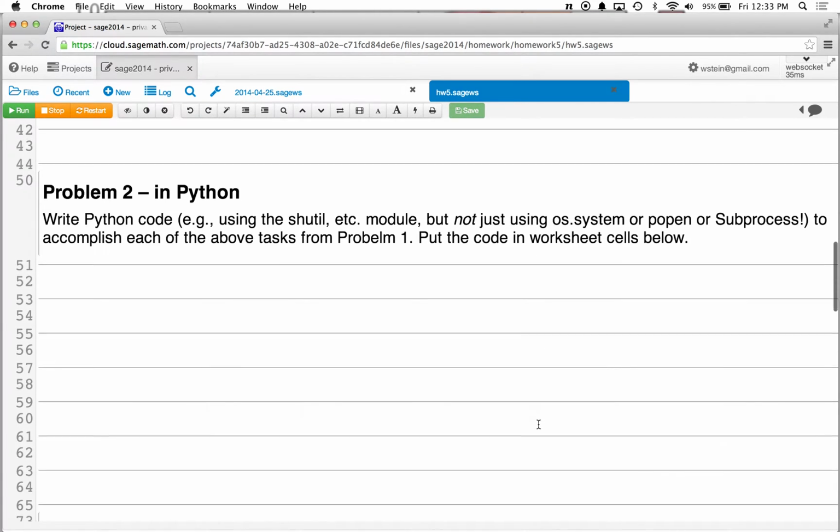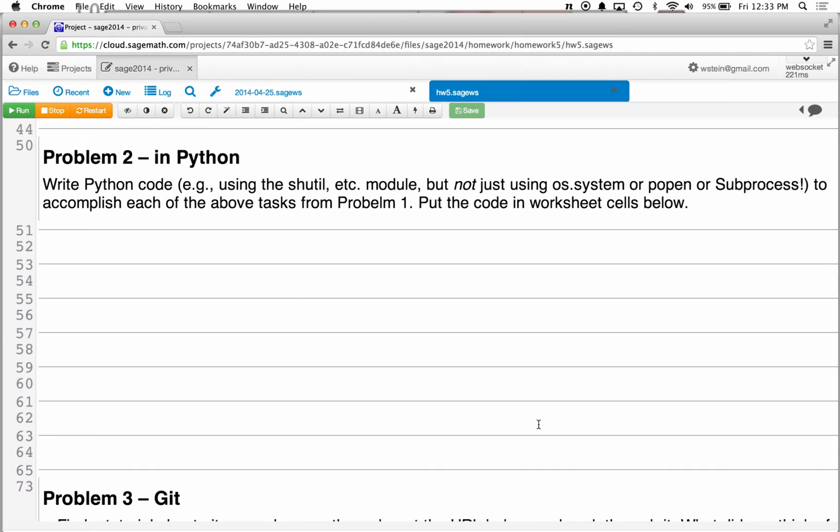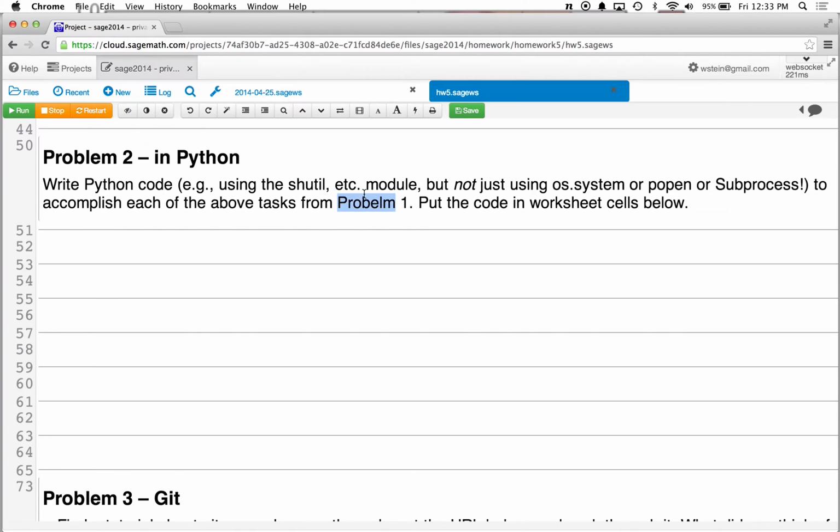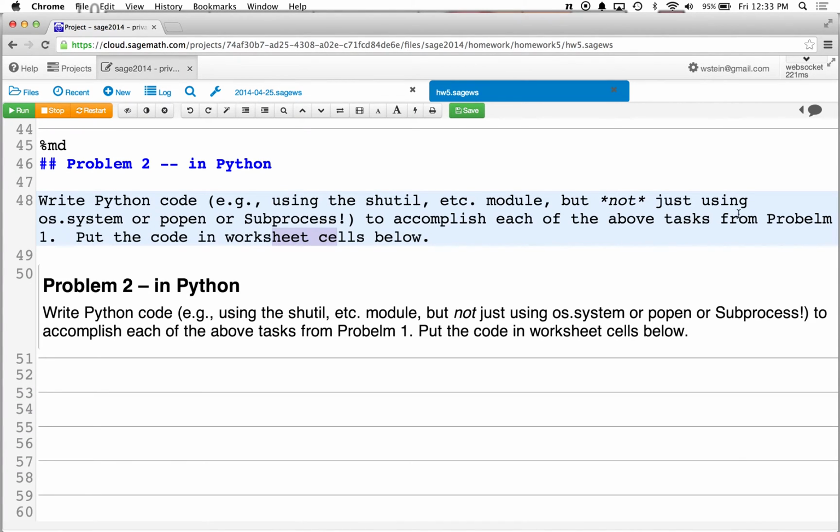The second problem is to do exactly the same things you did in problem 1, but using Python, for example, the shutil module in Python, which you already know how to use. It's just that you can compare and contrast the two approaches to doing things that involve the file system. Okay, and I see that I made a typo in the word problem, which I can now fix.